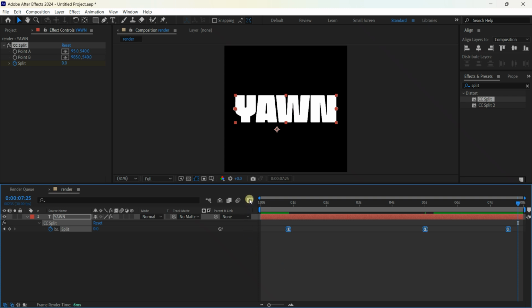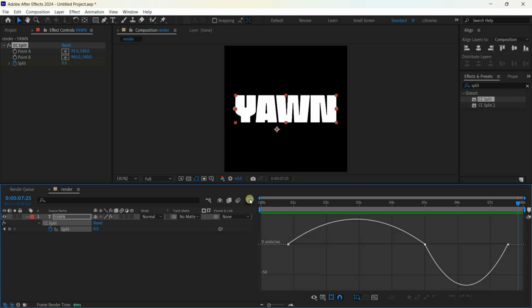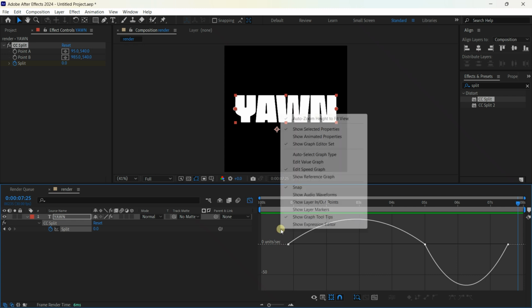Following on, open the graph editor. The graph editor is here. If your graph looks different, right click to ensure you have Edit Speed Graph turned on.